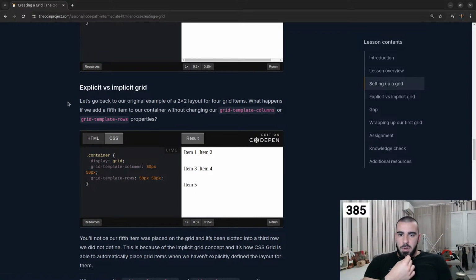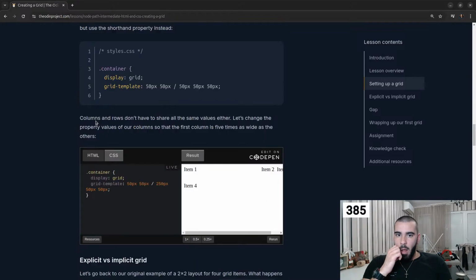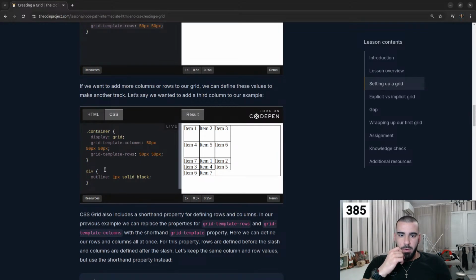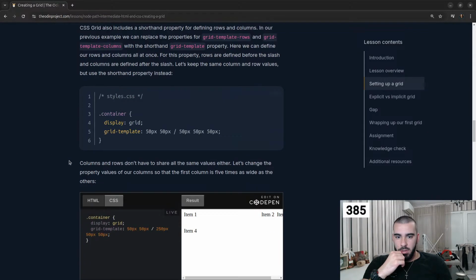Explicit versus implicit grid. Let's go back to our original example of a 2x2 layout for our grid items. What happens if you add a fifth item to a container without changing our grid-template-columns or grid-template-rows property? This is exactly what I did a bit up top, where I added more items.